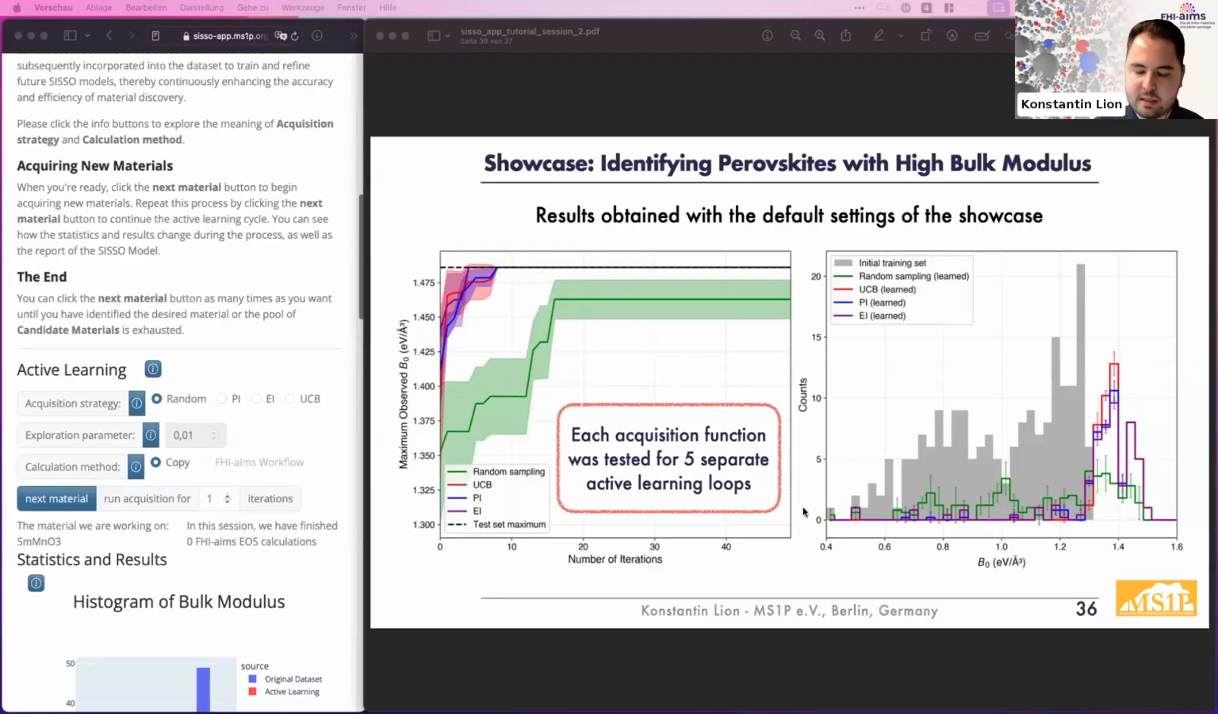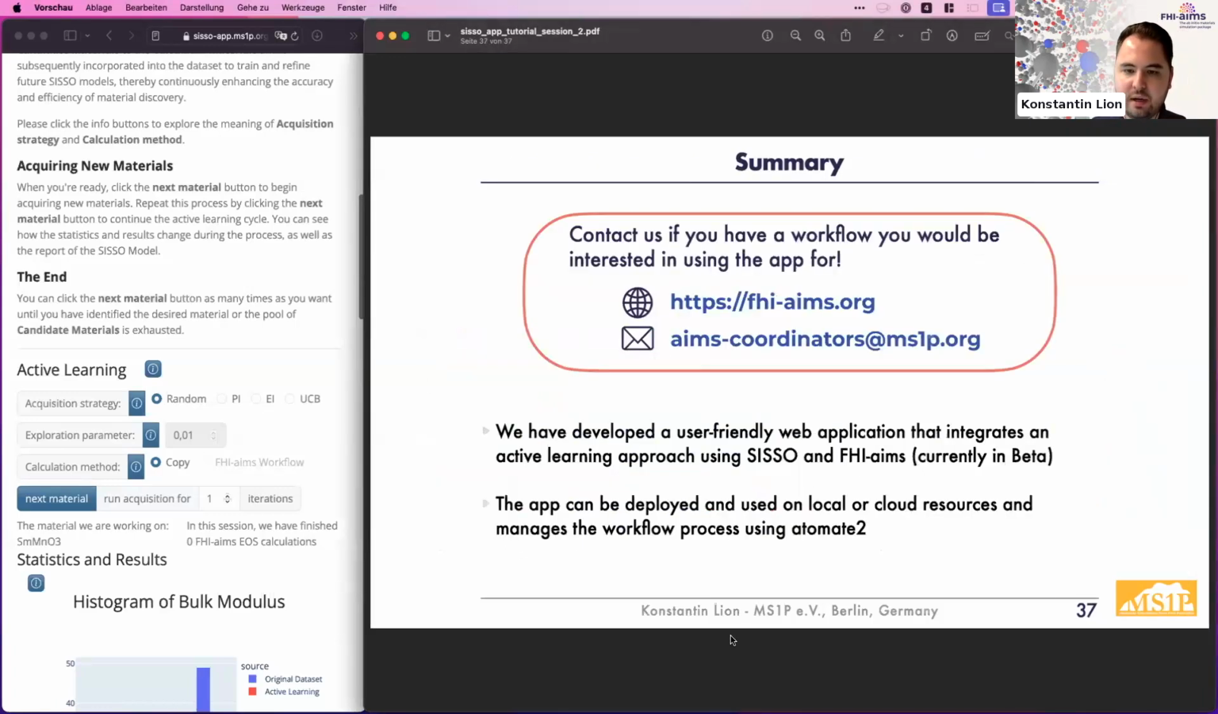Okay. And that's basically what I wanted to show before you can play around with the app some more on your own. And there's one summary slide here.